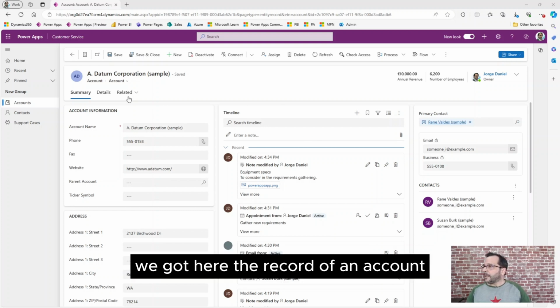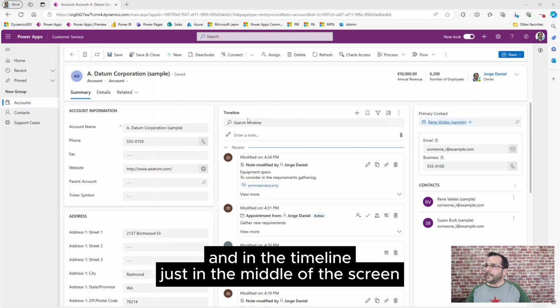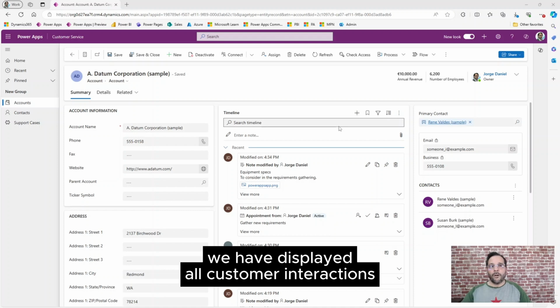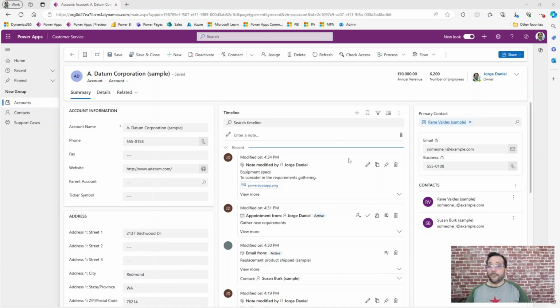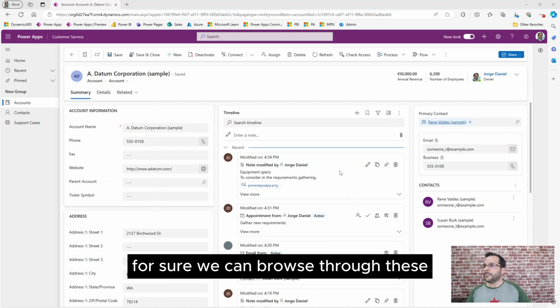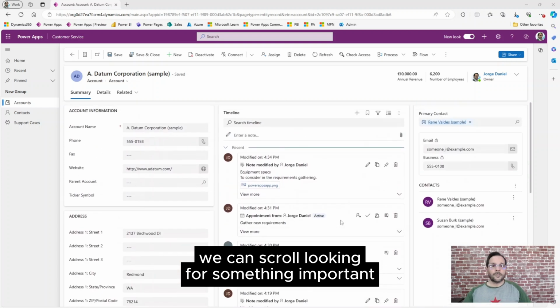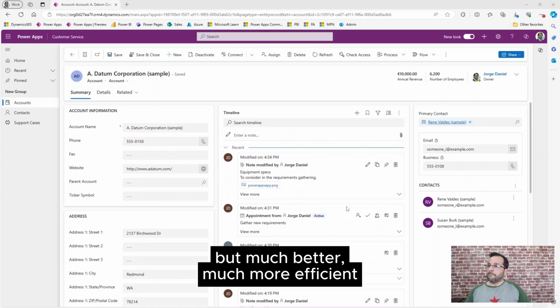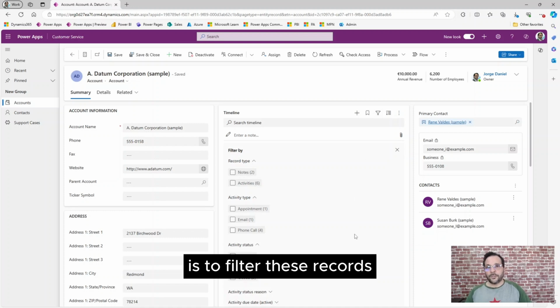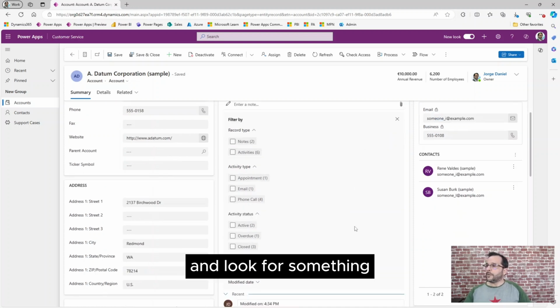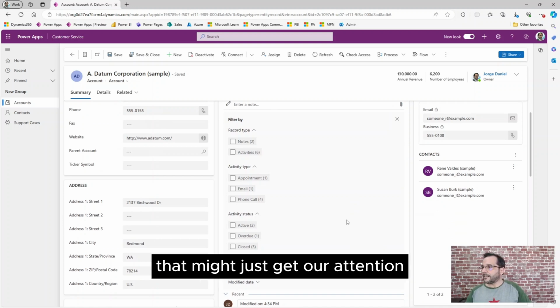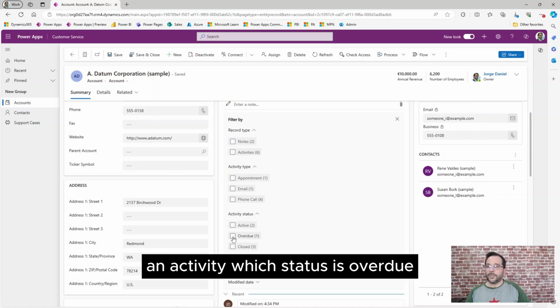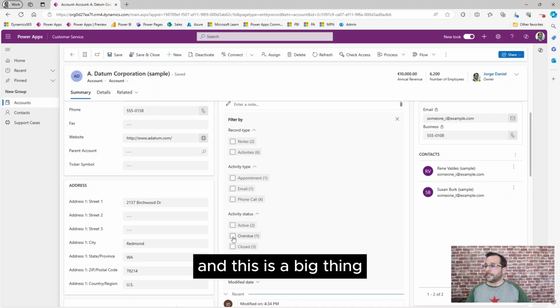We've got here the record of an account, Adatum, and in the timeline, just in the middle of the screen, we have displayed all customer interactions. And for sure, we can browse through these, we can scroll, looking for something important. But much better, much more efficient is to filter these records and look for something that might just get our attention. And I can see that we have an activity whose status is overdue, and this is a big thing.